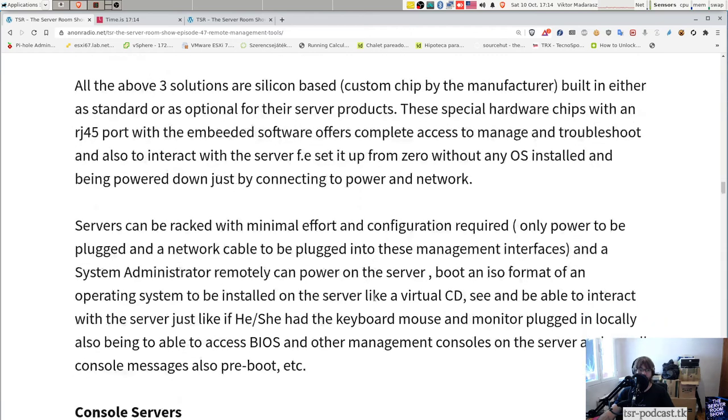And the server in this example could be racked with very minimal effort and configuration required. As I said, only power and the network cable need to be plugged in to the management interface. There is no need to turn on the server. The system administrator can remotely power on the server and mount an ISO image of an operating system to be installed, just like a virtual CD, and he or she will see and be able to interact with the server just like if this person were present with a keyboard, mouse and monitor plugged in locally into this server.